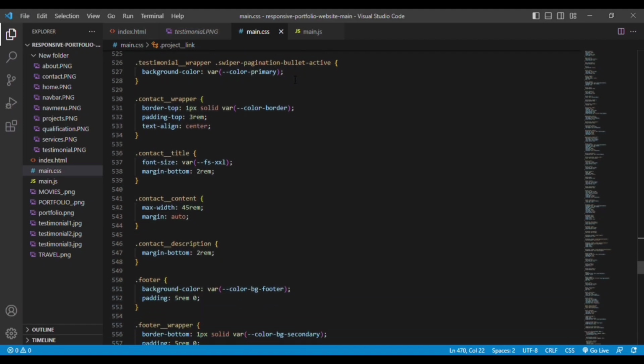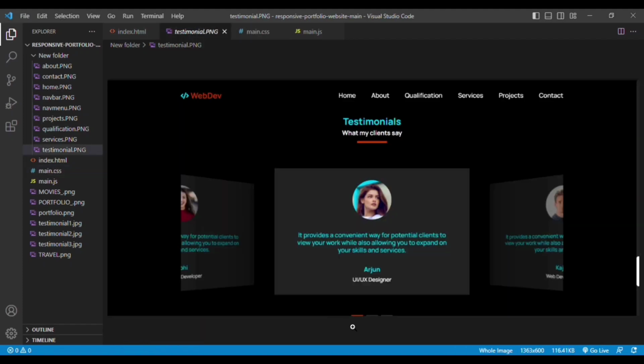Background color is changed whenever you hover onto that particular bullet, or when it is active, meaning whenever you click on it, it will change its background color to orange. You can see orange color available at this pagination.